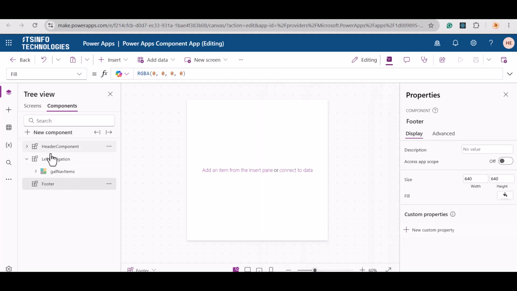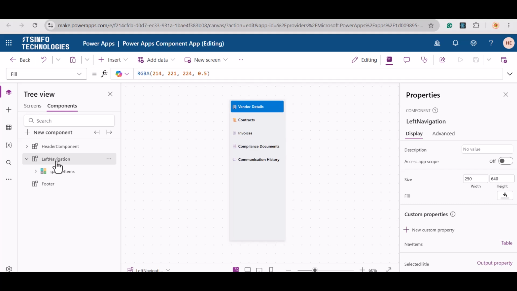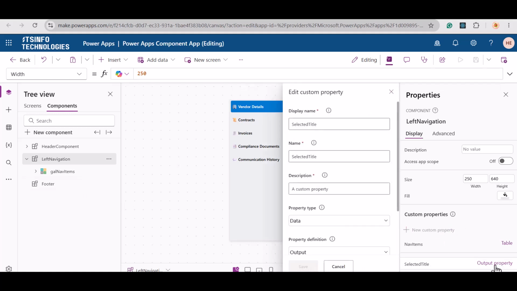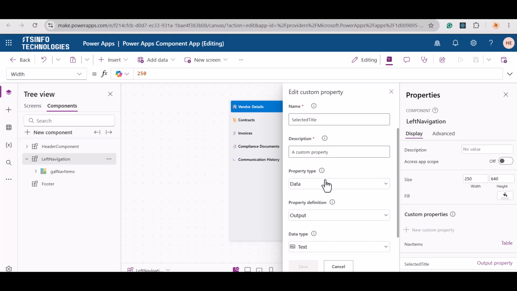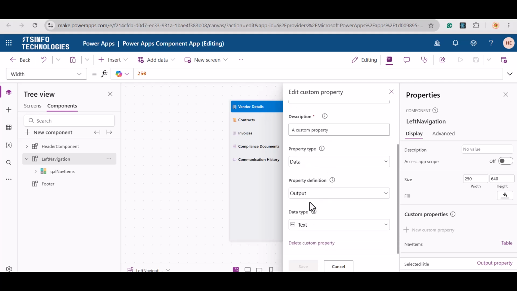Okay, so here we will see this example. In the left navigation, I just created a component and I passed the width as 250 and the height as it is. I didn't change anything. Then here I created this selected output property. If I open this one, you can see I provided selected title and the name on both are the same. Property type is data and property definition is output. Then the data type is text only.